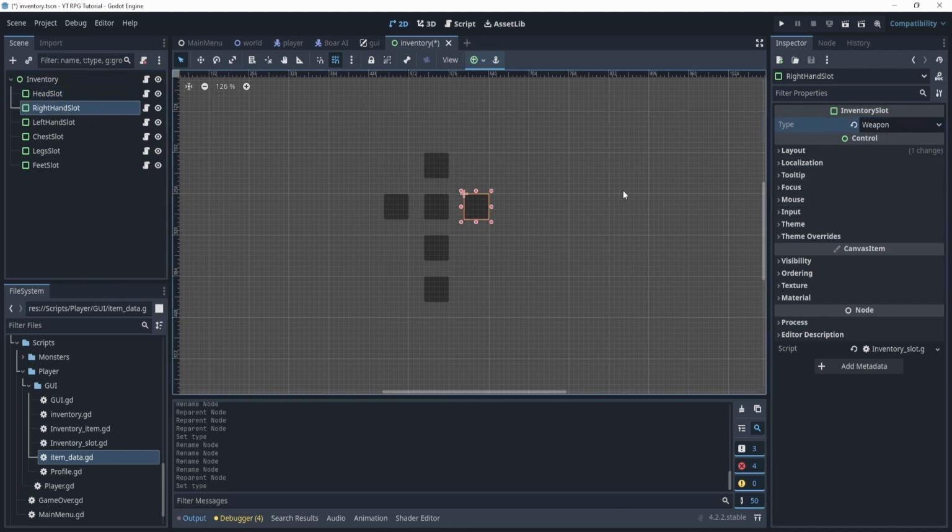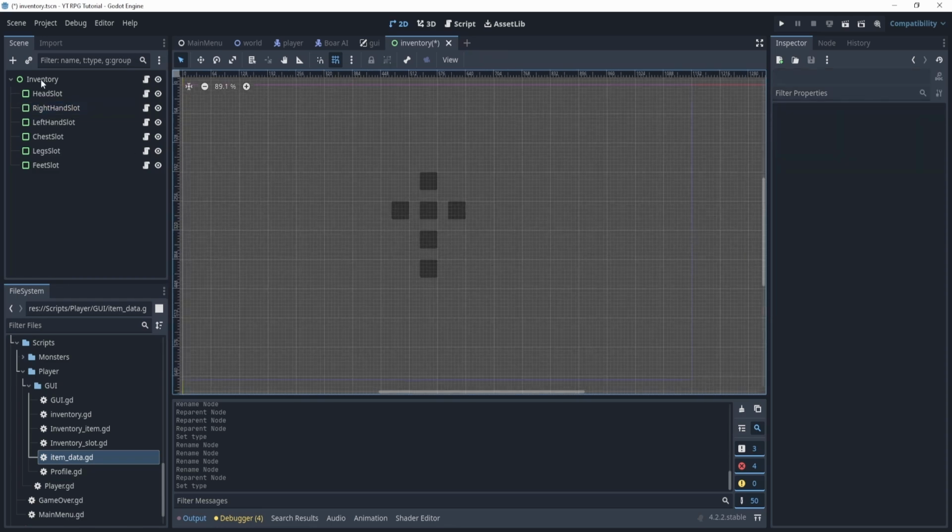And of course, if you'd like accessories, you can add those too, but I think this is good enough for what we want to do.